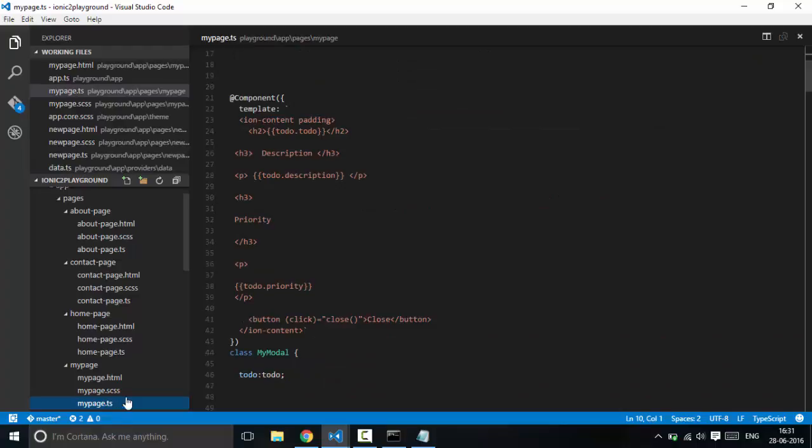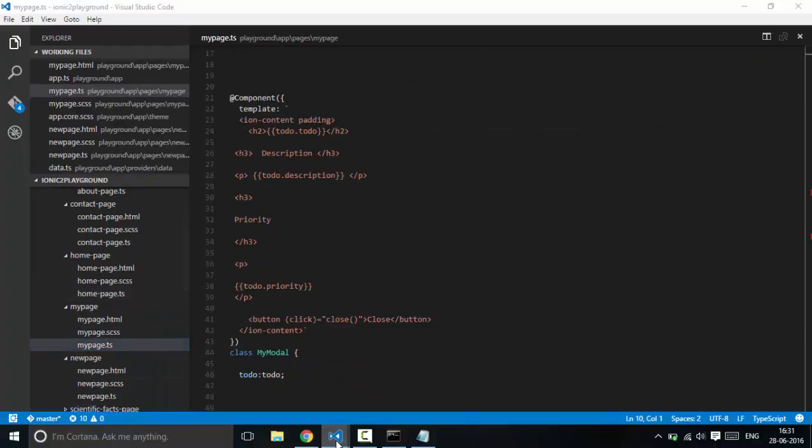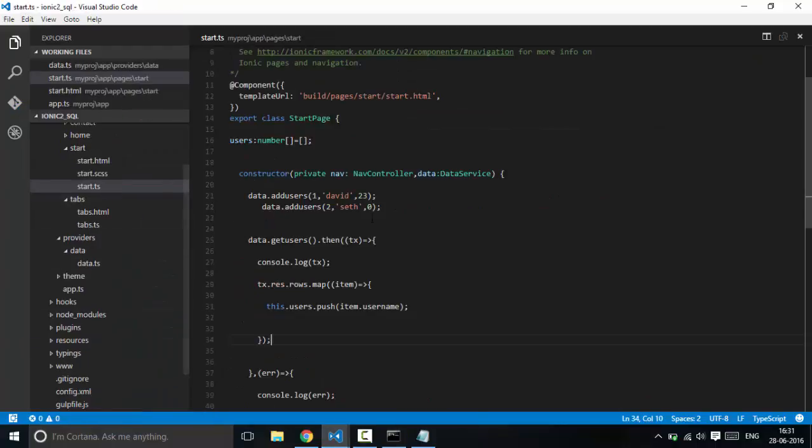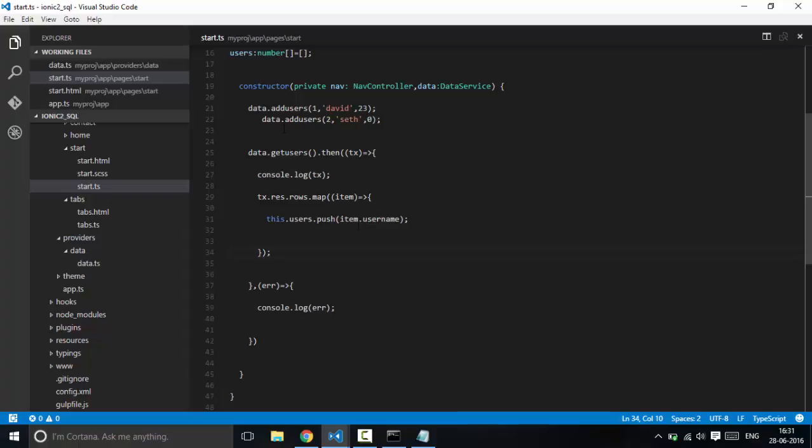In my page.ts. No, no, no. This is a different project. Oh, in the start.ts file, we are just hard coding the values for add users. We need to change this. Let's just delete this and say 3 and create a new record. Let's say, I don't know, Sarah.